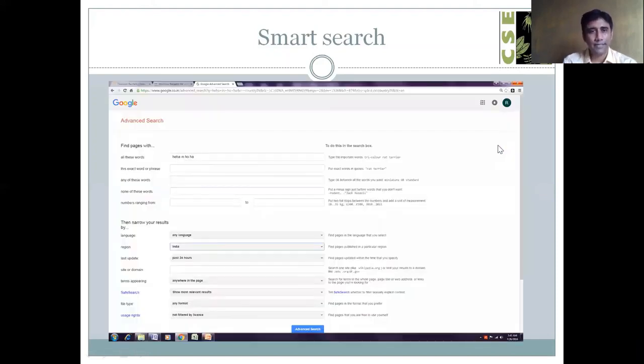So this is the advanced search option of Google. There's a settings button on Google's homepage, and over there you'll have the advanced search option. This has a list of all the phrases, or the smart search options, that we talked about. You can go through it if you have forgotten some of it, or if you're looking for more options.